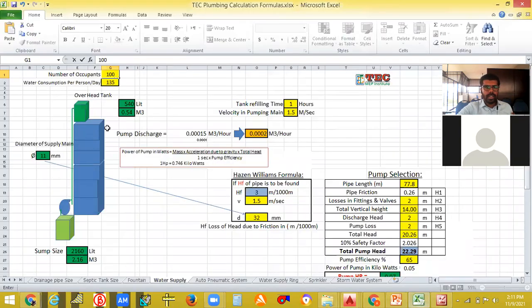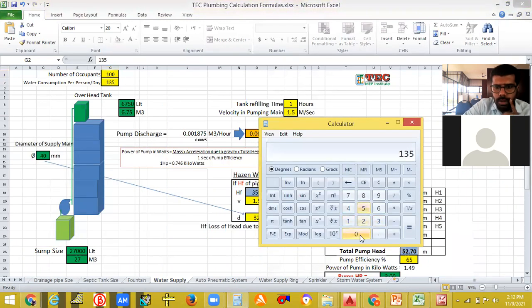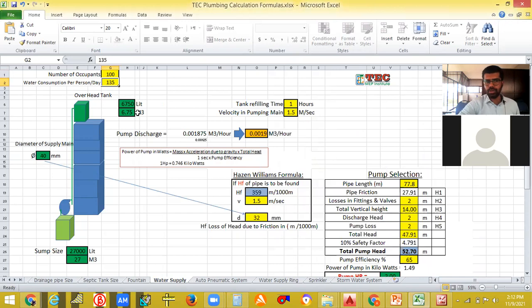So go back here, number of occupants 100, and I have given already 135. So I got the overhead tank capacity as you can see here, 6,750 liters. I think they have taken half day storage. Let's see how they got the overhead tank. So 135 into 100, how much will it be? 13,500, right? Divided by 2, it is 6,750. So here they have taken half day storage only.